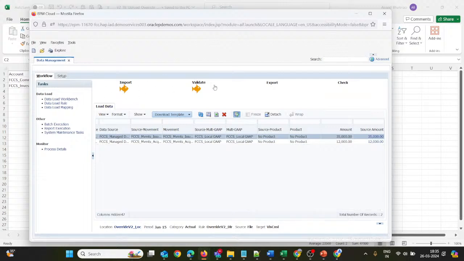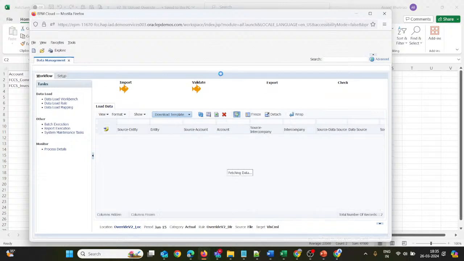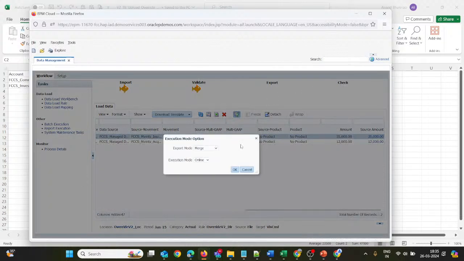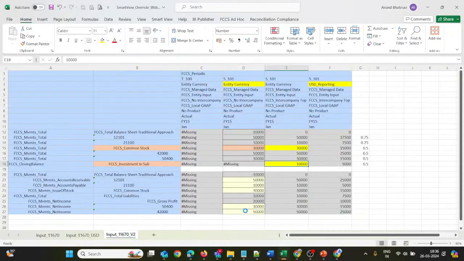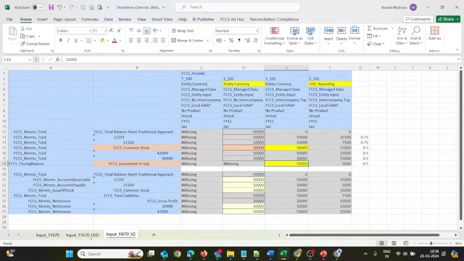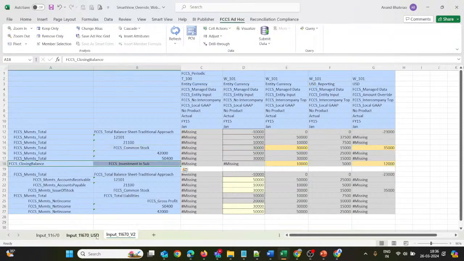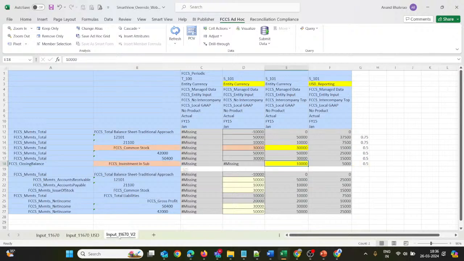So it has been imported, validated, and now we will export it. We will export it under the merge mode. Okay, and click on this. Okay. So till that time, okay, I will use it here itself.